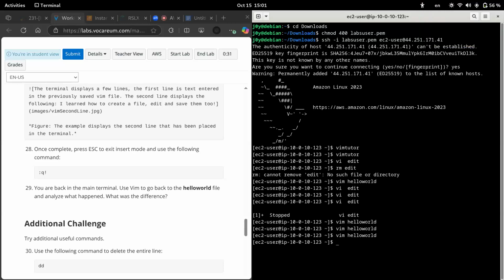Just type rm -rf, and then type that: hello world.swp. That's a swap file. S-W-P. Enter. Put it in the chat. I have the same problem also.